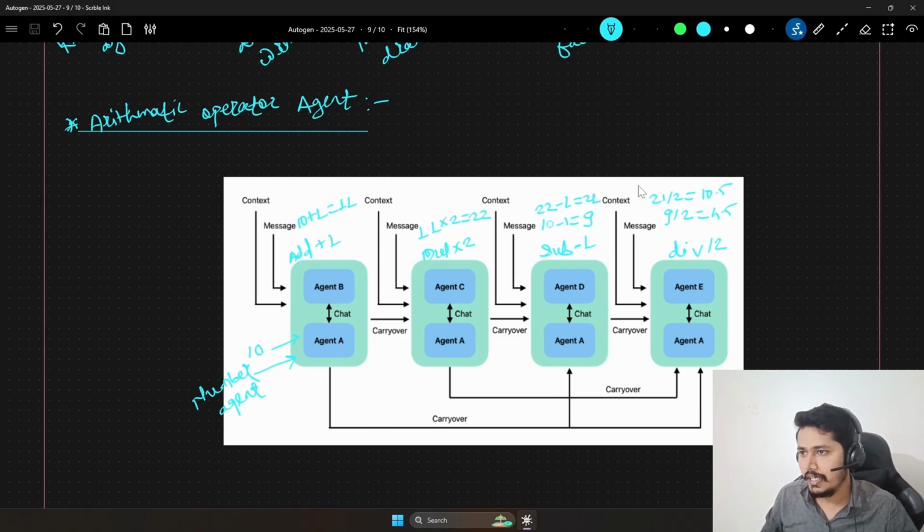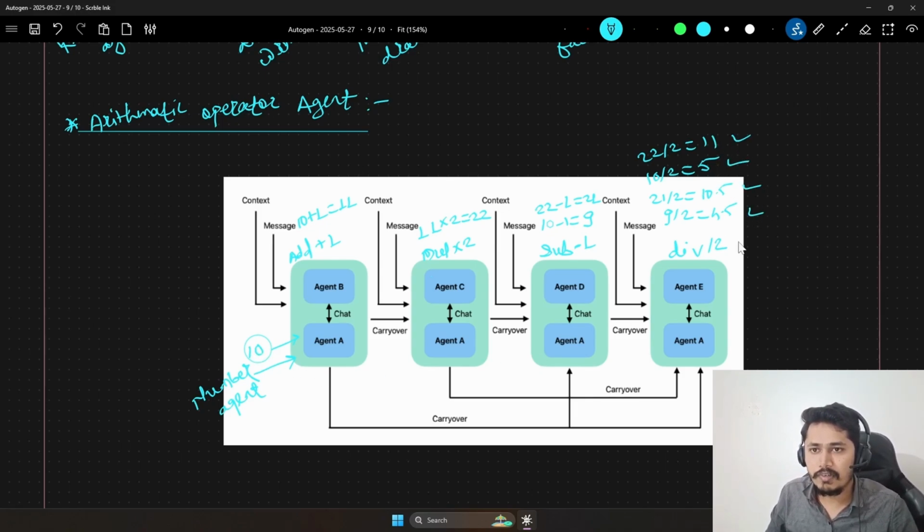So from agent A, we are passing 10 as a number. So 10 by 2 is 5. And from the agent A to C conversation, we are passing 22. So 22 by 2 is equal to 11. So that's how the sequential transformation will work. You can see we started with one number, 10, and we ended up getting these four outputs: 11, 5, 10.5 and 4.5.